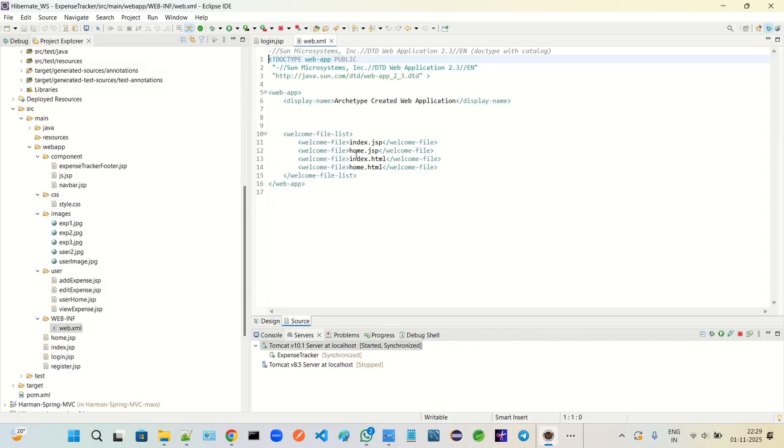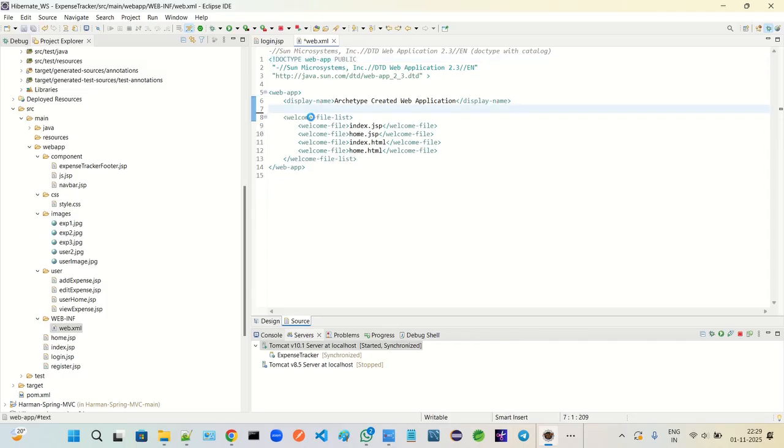But that is very complex, and we can have more errors. To avoid that complexity, we can do configurations annotation based, right? Only one annotation is sufficient to avoid writing this kind of configuration over here in that deployment descriptor, isn't it? Yes, but we must do configuration either annotation based or manually in that web.xml.